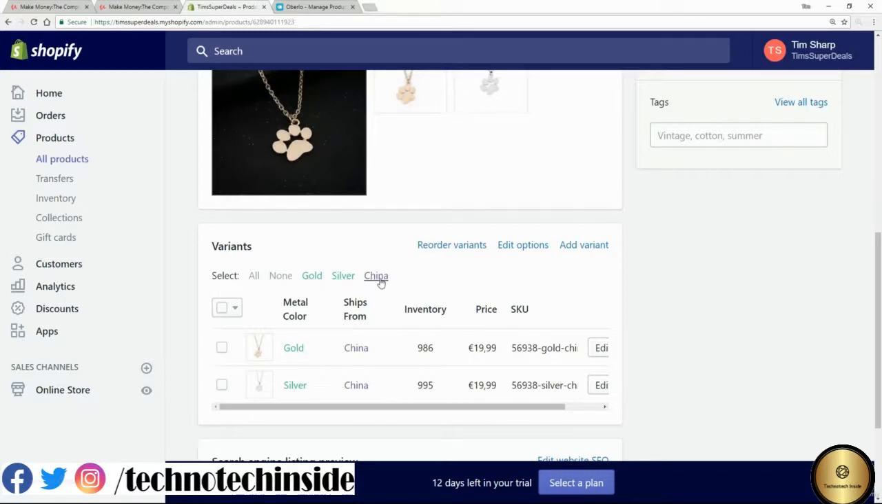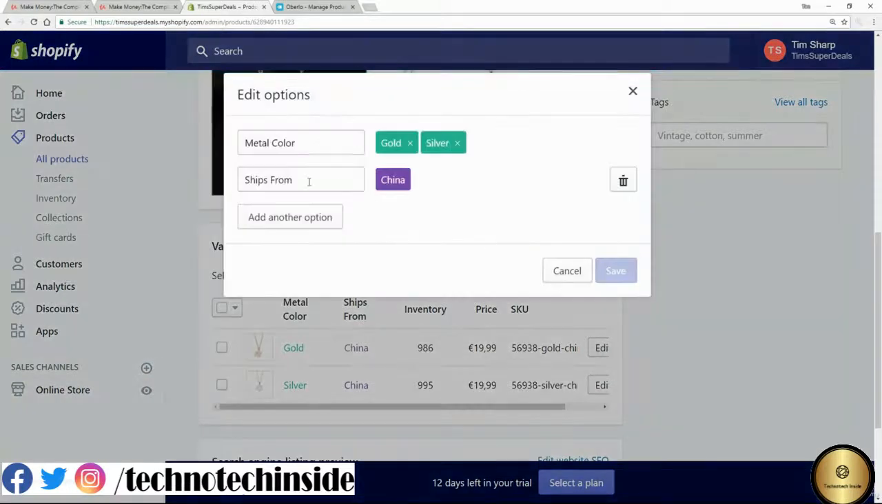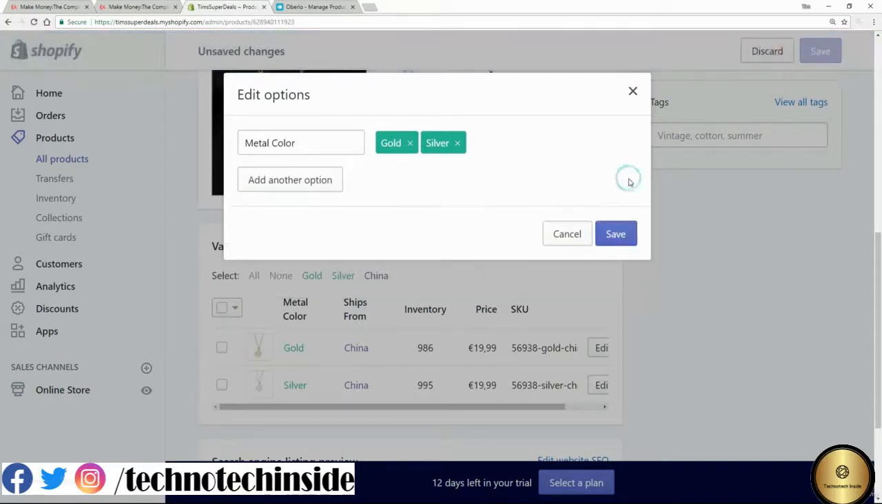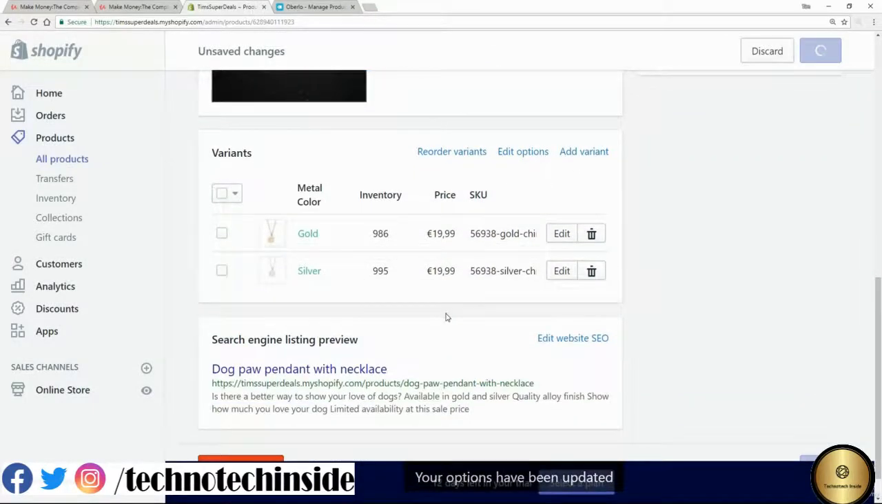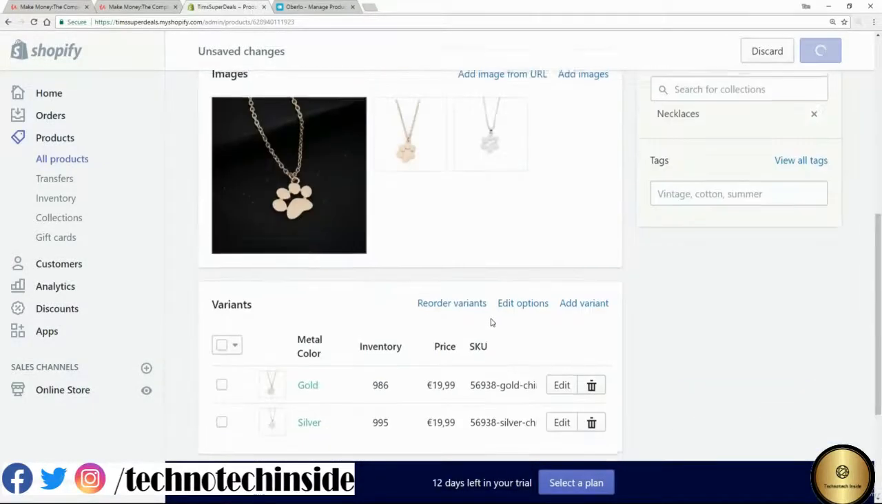And it's picked up China because it has this ships from thing here. Now we can edit this. It's very, very straightforward. All I have to do is click on edit options. And then here, where I've got the metal colors as the variations and the ships from as China, let's just take that out and click on save. And now it looks how I want it to look. Okay, so all looking very good.